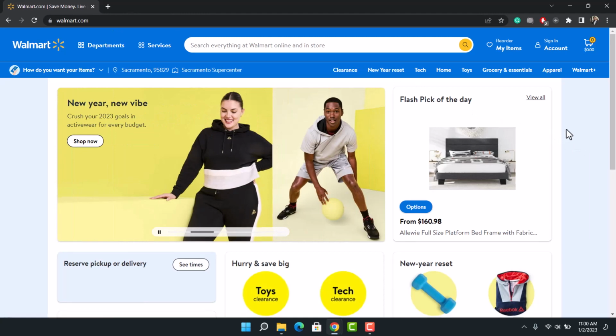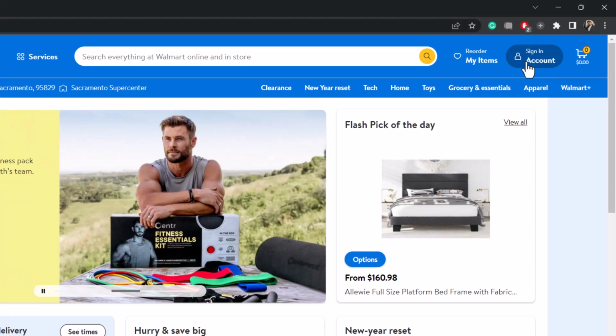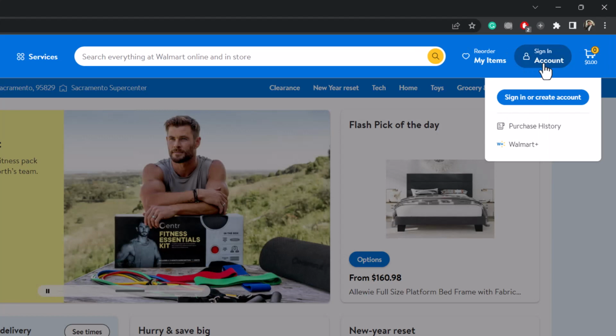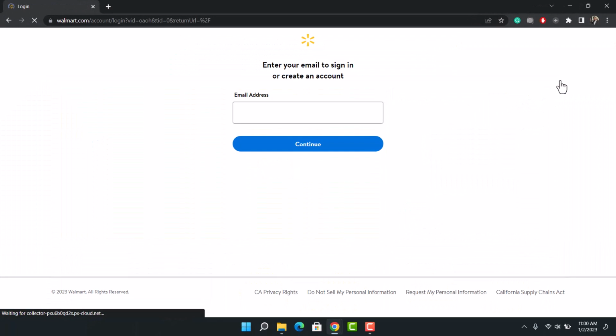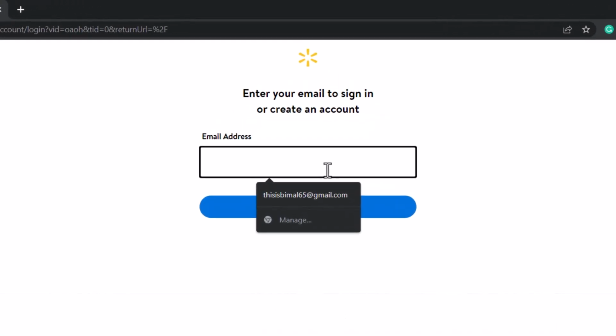And in order to sign into your account, from the top right hand side, you can just click on the sign in button. Once you click on the sign in button, here you'll find the option called sign in or create account. So just click on it. Now what you have to do is, first of all, if you haven't created an account, you can go ahead and create an account if you want. But in my case, I have already created an account.